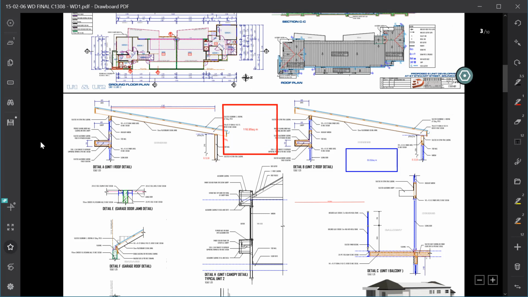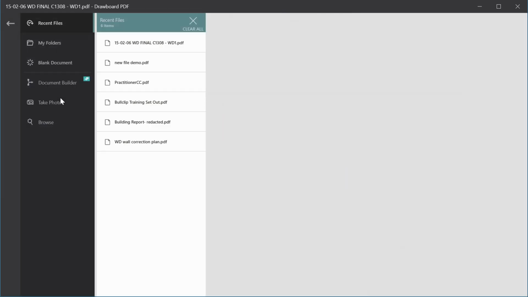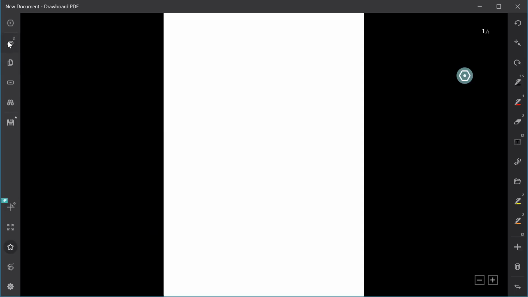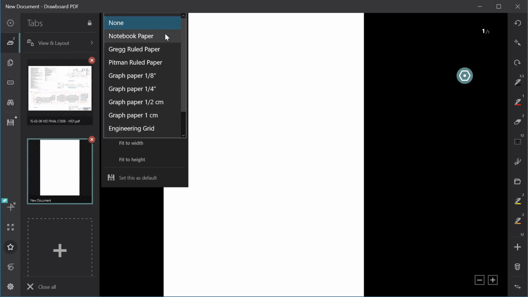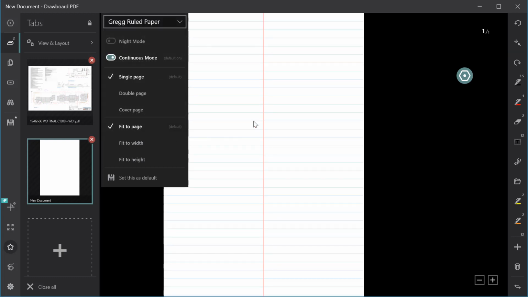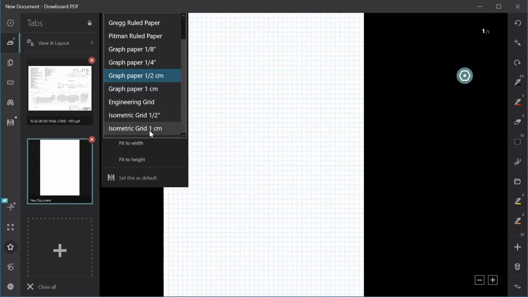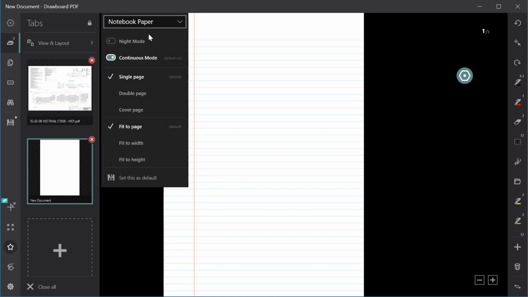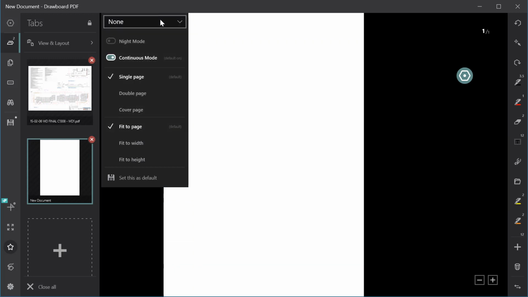The last item I'd like to show you today is to do with adding lines to a page. So if we just open a blank document, we can go into our tab views tabs here, and at the top we can see it's got none, but we can actually add lines to a sheet of paper. So we can add lines over the top of a plan. That's Greg Rule, line down the center, graph paper, and the isometrics down here, or triangles, and even just plain notepaper with a red line down the side that we quite often use. Okay, so we'll go back to none, leave it without any.